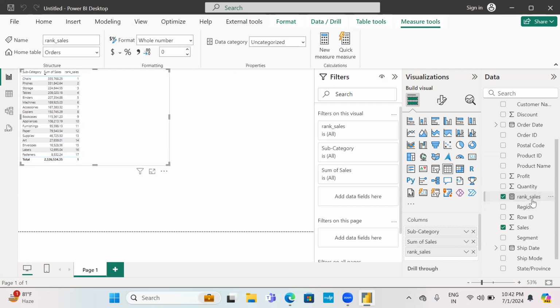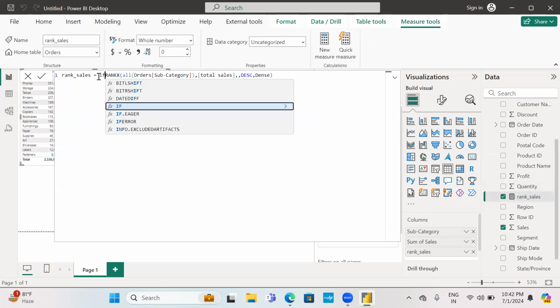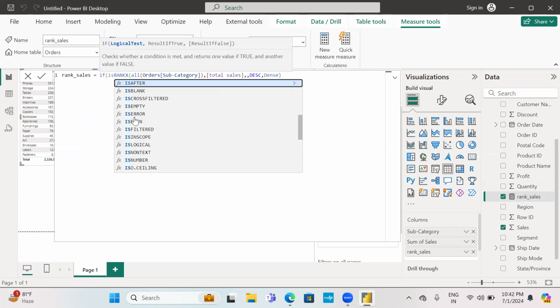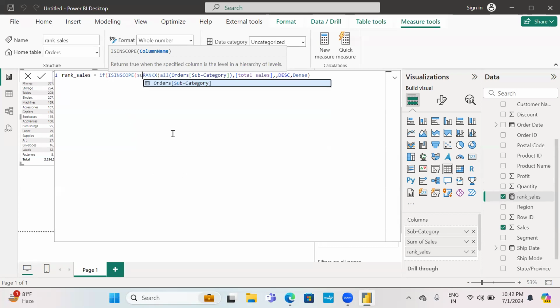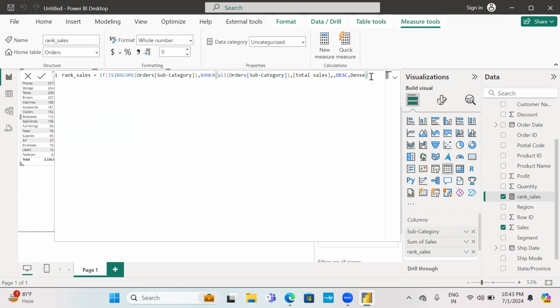So simple, whichever you created, the rank underscore sales, just go with that. Write an IF calculation. There is a function called IS IN SCOPE. Click on ISINSCOPE. So the ISINSCOPE of subcategory, because we have the subcategory by sales rank, we are taking that subcategory. If ISINSCOPE of subcategory, comma, then you can take this rank function. If it is not in scope, just put a comma and make it empty with double quotations, and close the IF statement.